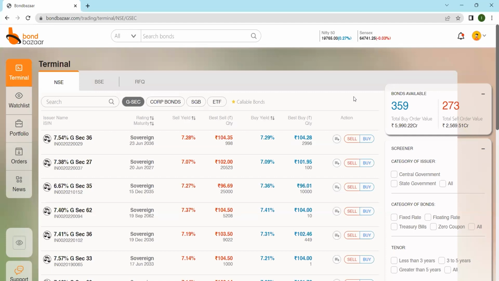Just like when you buy equities, you add funds to your account and then place the buy order. Funds get debited, and securities come to your account the next day. Similarly, when you buy bonds, the funds will get debited and the securities will come to your Bondbazaar account the next day. So let's begin on that thought.